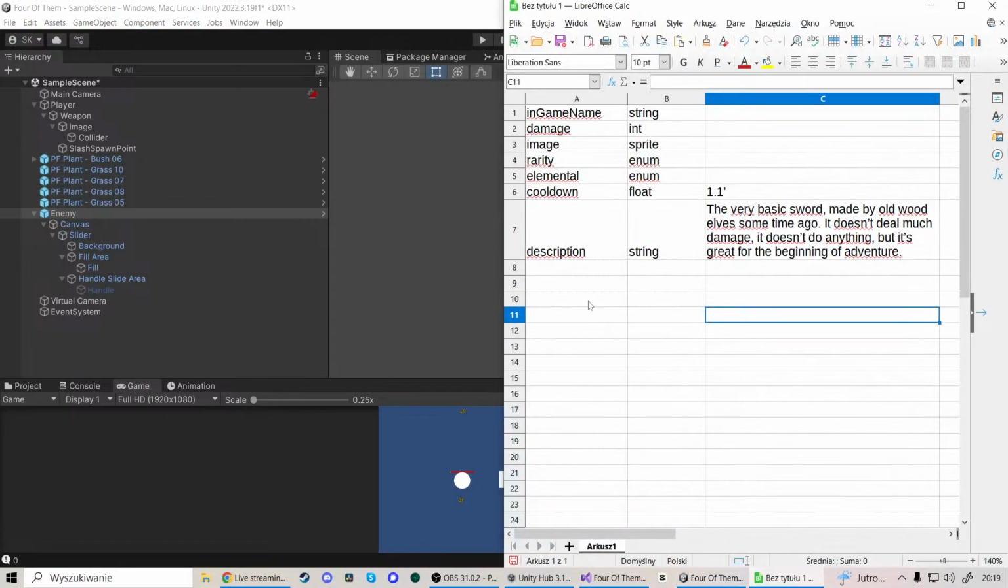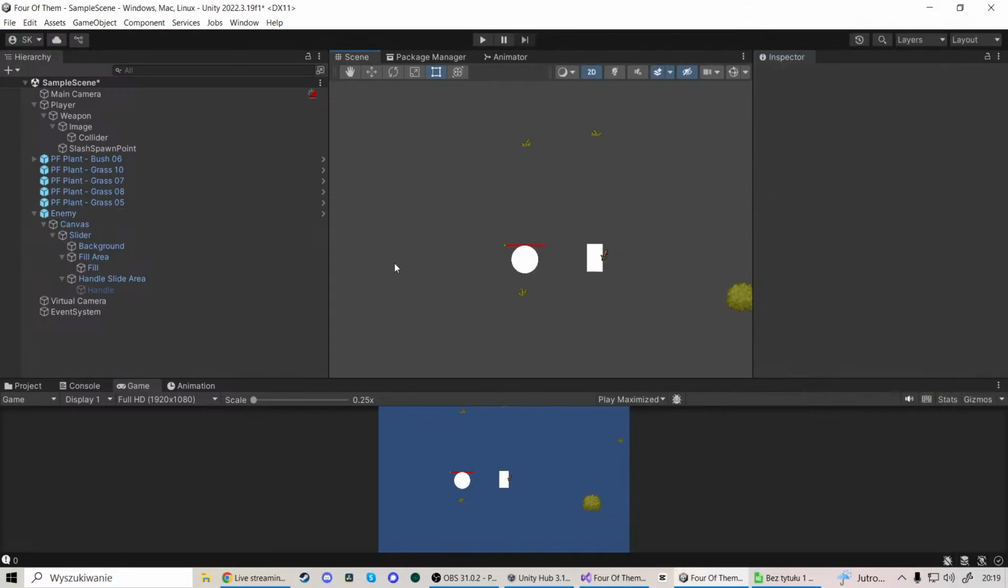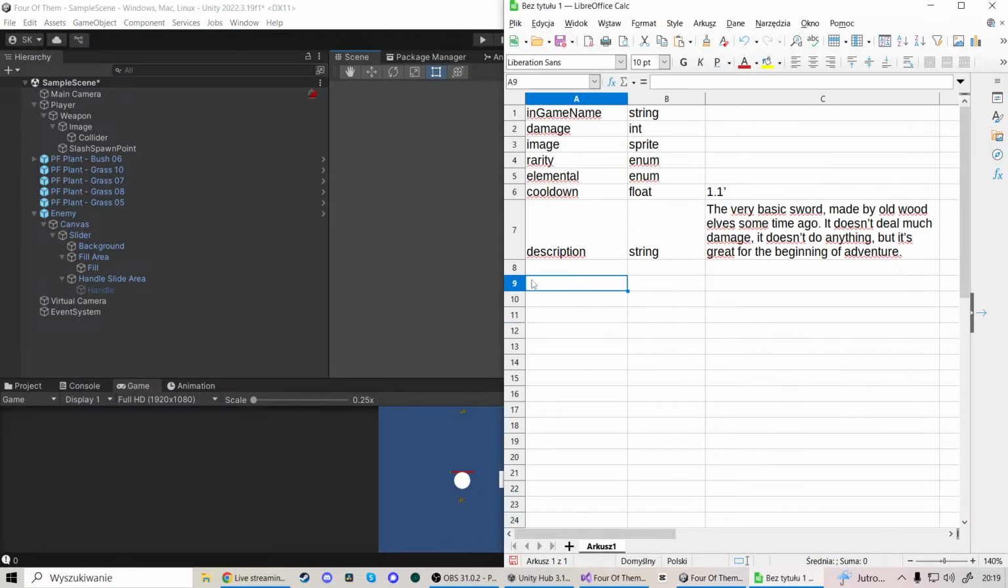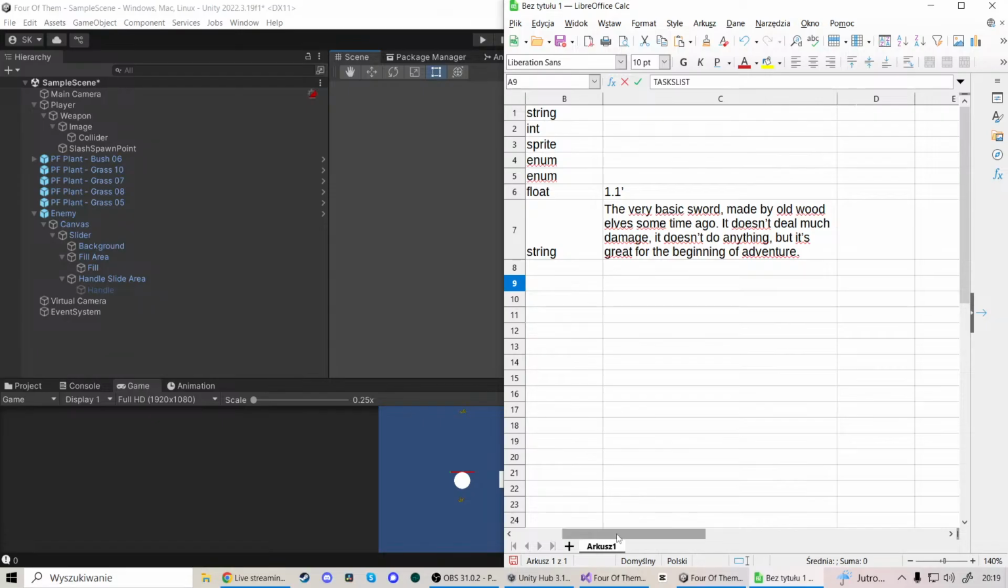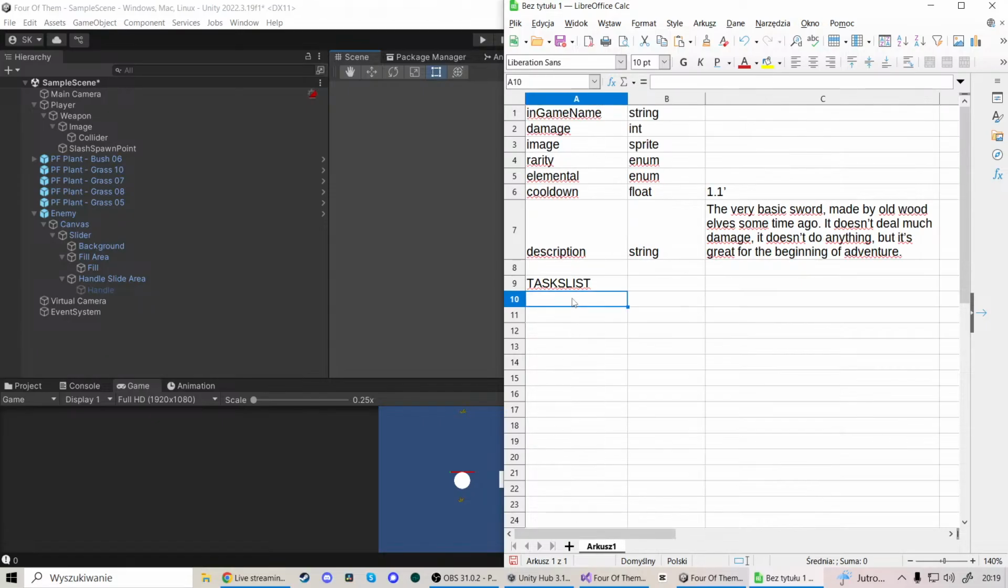So, maybe we can make a tasks list. It's making. Coins. Yeah, we will be working on coins.